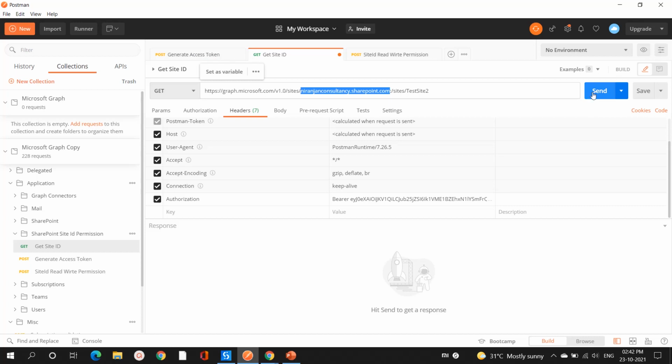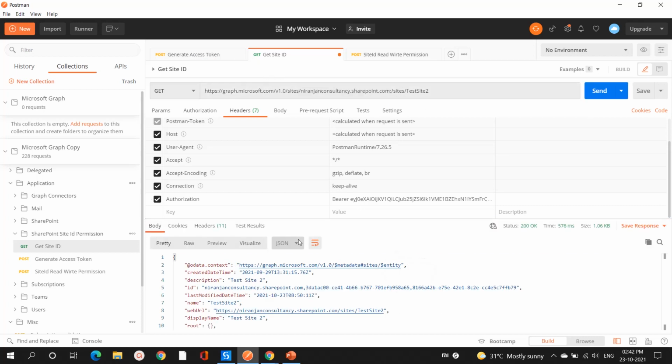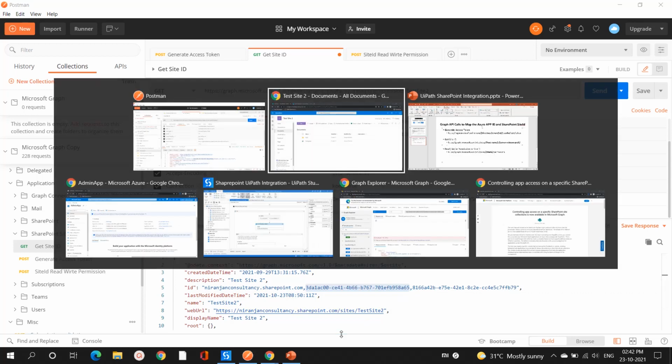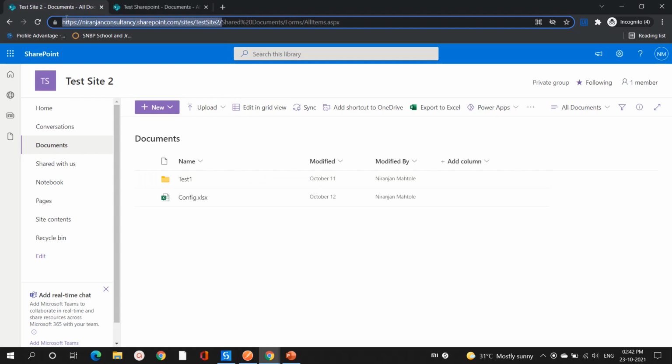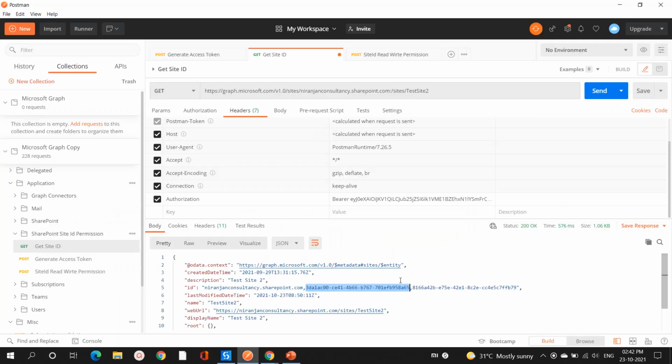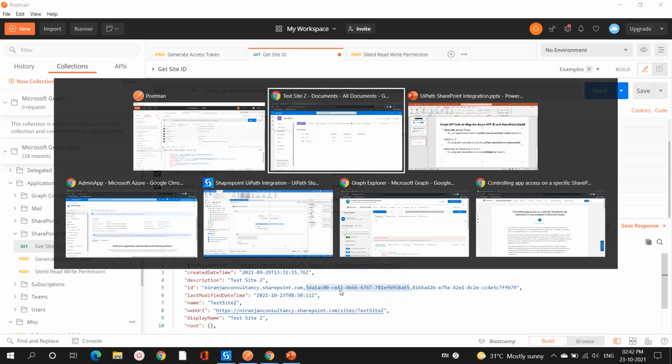Now let me run this. Yeah, so you can see we received the successful response, and we received some ID here. The middle one is the site ID for this particular site. So this is the step where we receive the site ID, and this particular site ID we are using again for our third call.